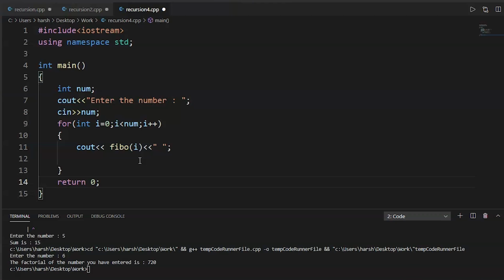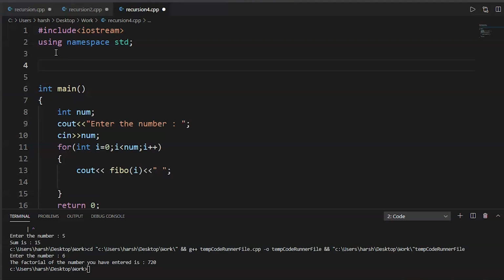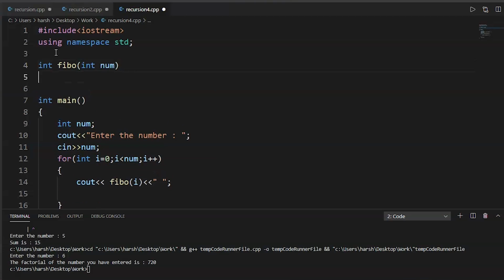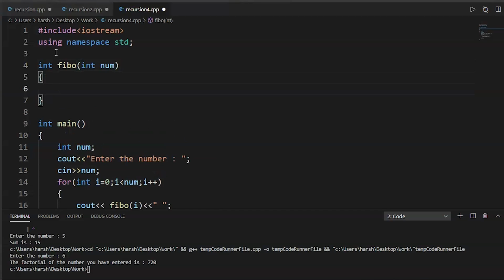So now we will make the function fibo. int is the return type, fibo is the name. Now the argument num. Now in this fibo function we will put an if condition for checking if the num is equal to 0 or 1. If yes, we will return the value of num, else we will recursively call fibo using n-1 and n-2, because the Fibonacci series is basically the sum of the previous two numbers.